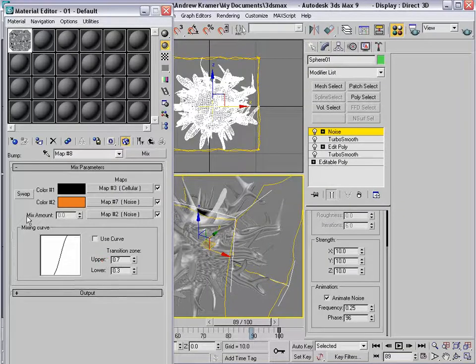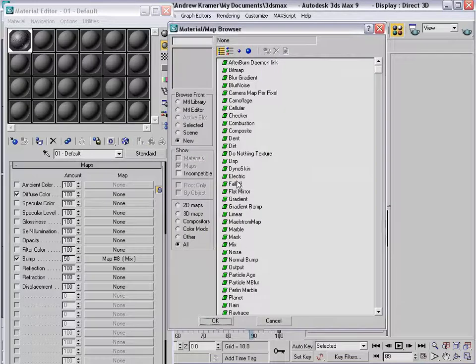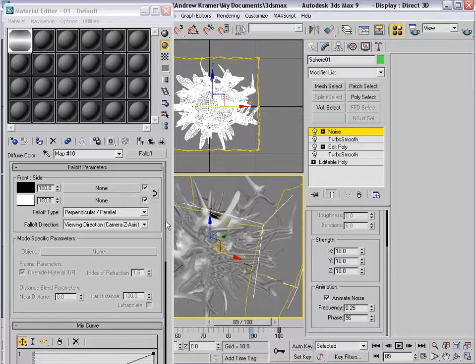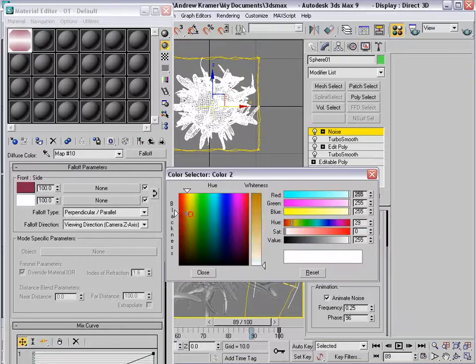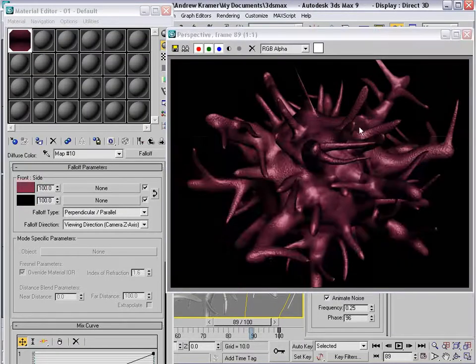And we're going to come in here and we're going to copy the noise. So copy the noise only. And we're going to go ahead and add a fall off. So we'll click on the diffuse, we'll choose fall off. And the fall off is a very cool map that really gives you lots of possibilities. And if I go in here, maybe I'll change the color here to a reddish color, and maybe make this black. I'll go ahead and render this out.